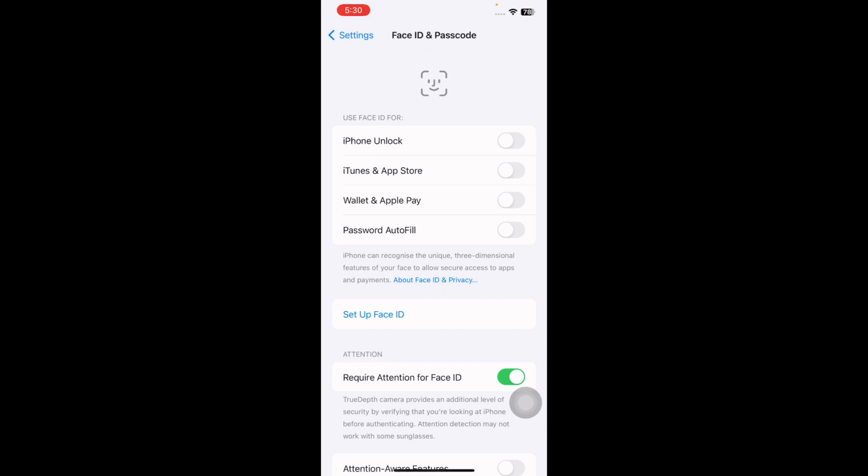Check if Face ID can be used to buy or download apps. If not, continue. Open the Face ID settings again and turn off everything again, everything under the Use Face ID for section. And then tap the red Reset button.